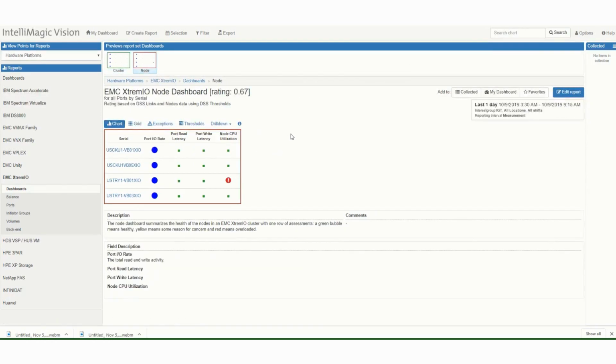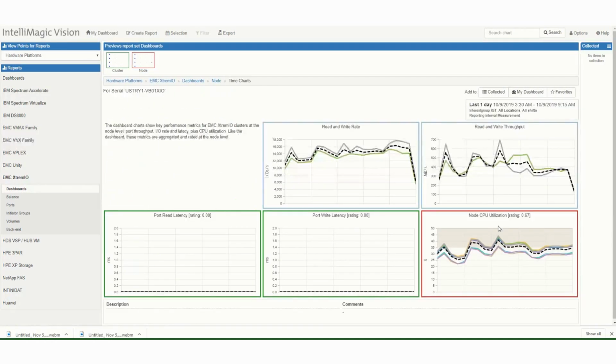The other way to look at this is at the node level. Now, there is a concern at the node level. We're looking at some different metrics here: the port read and port write latency, as well as the CPU utilization. We can tell on this one particular cluster that we have some node utilization concerns, and you can see that just by looking at it, drilling down, which I did in one click.